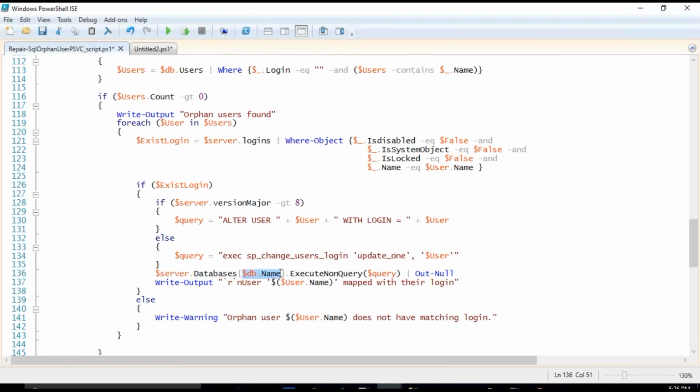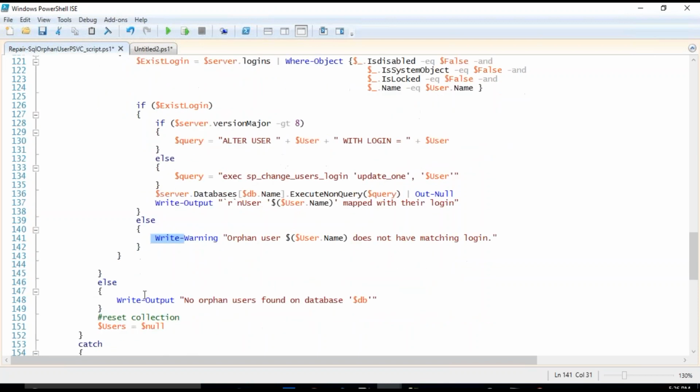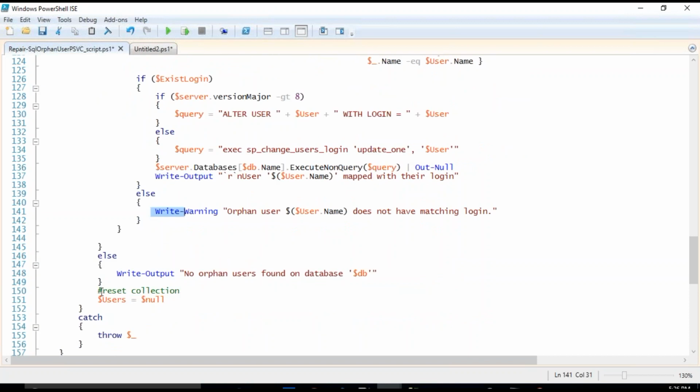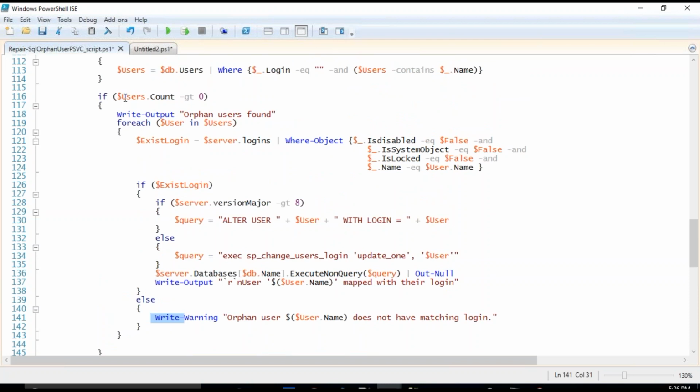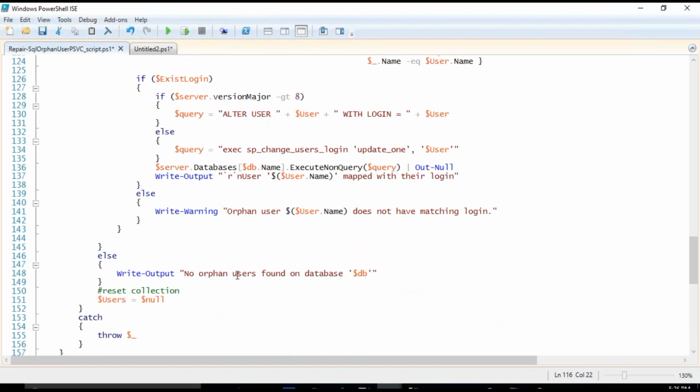Once my query variable has the query inside, I can go to my server, get the database, which is database DB1, and execute this query. And I will output saying the user test orphan user was mapped with their login. If the login does not exist, we throw a warning, written in orange, saying the orphan user does not have any matching login. So if it does not have any matching login, we can't remap the user. And finally, in case we don't have any users, we say no users found on database.